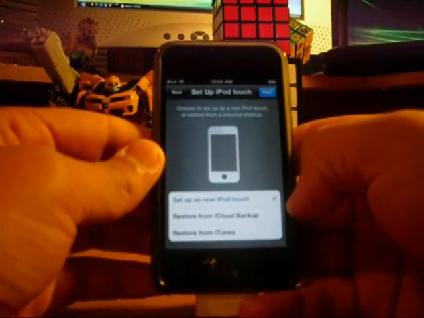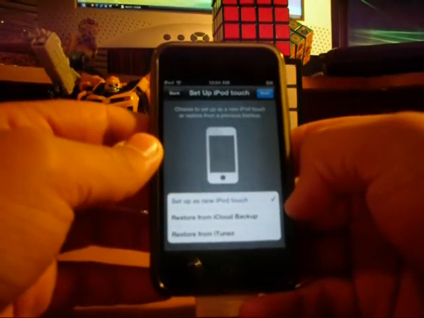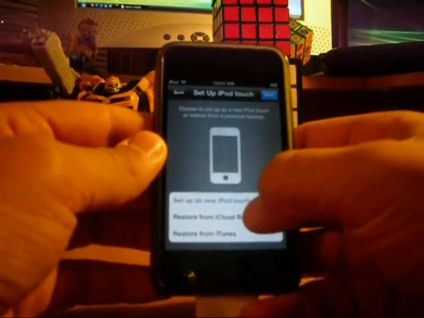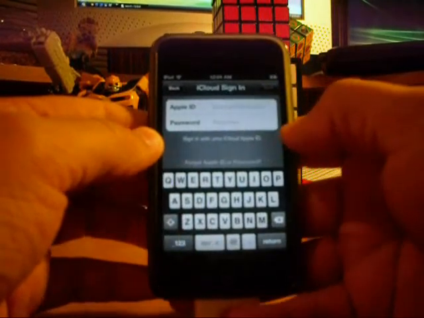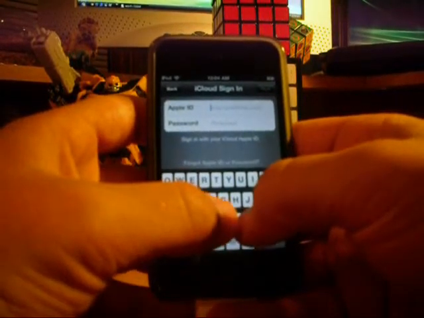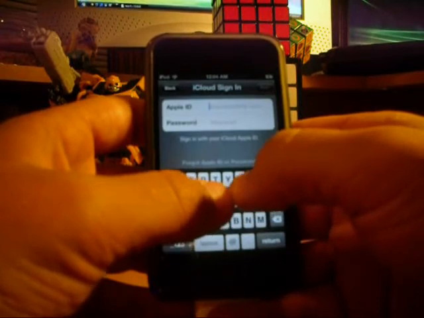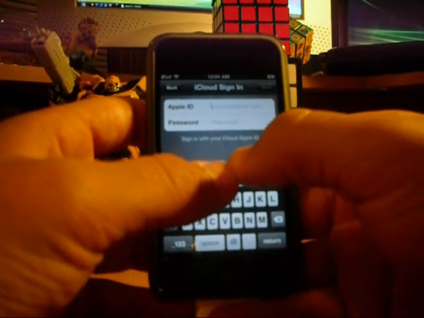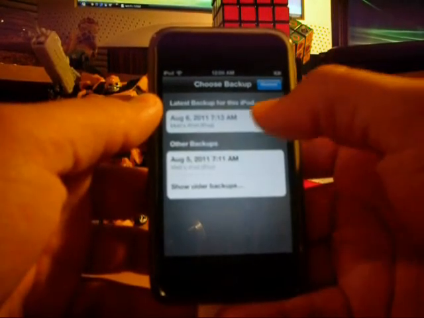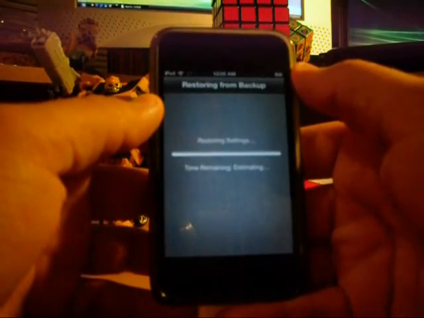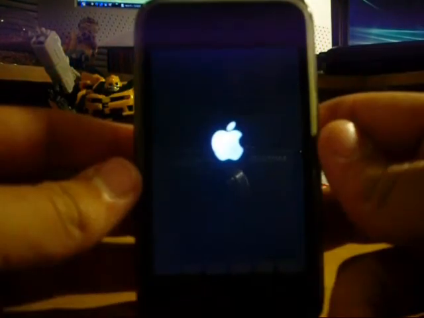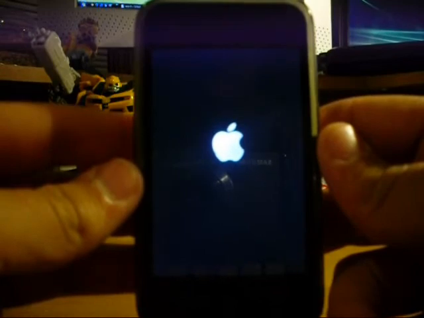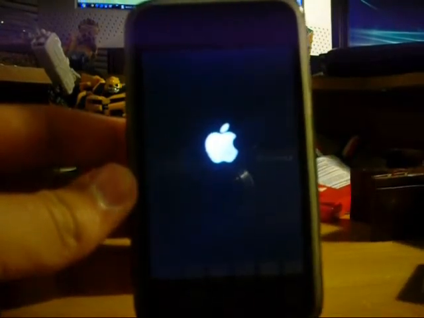At this point you can restore from an iCloud backup, restore from iTunes, or set up as a new iPod Touch. I'm going to restore from an iCloud backup. You would then enter your iCloud Apple ID. You can then choose your backup. And it will start restoring. If your device has been restored, it will then reboot.